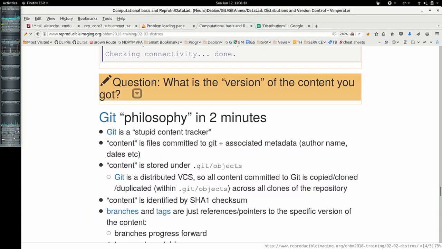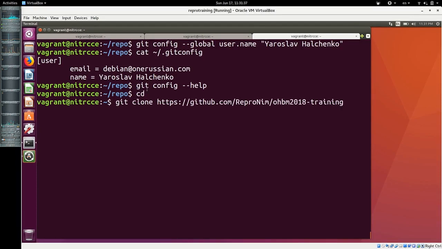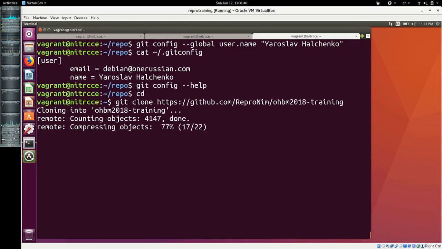Now, who knows how to answer the question, what is the version of the content you've got? Because this version control system, as people call Git, allows you to have multiple versions contained within the same repository. Okay, give me the answer. Git log, right? So that's one way. Git log gives you the log of all the changes in your repository which led to this point. So I'll clone this.